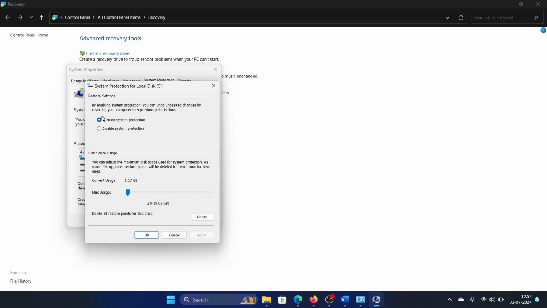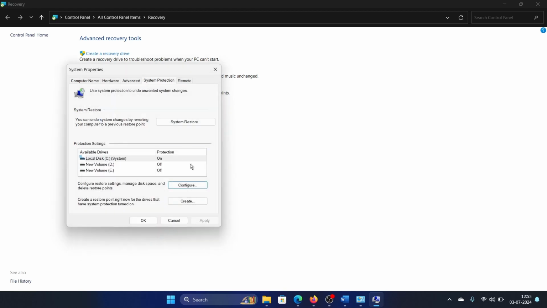Make sure that turn on system protection is on, and for every drive you can change the percentage of space you wish to use. I think 4% is more than enough because otherwise you will be over occupying your computer. Then click on apply and then on OK. But you can choose according to your own requirements, and we are doing it for the C drive. You can do it for the D drive and the E drive and so on.